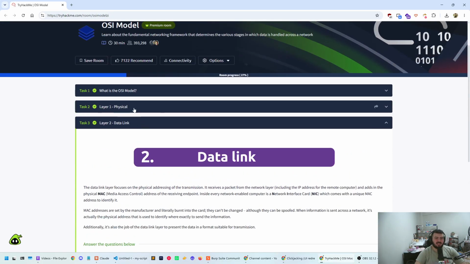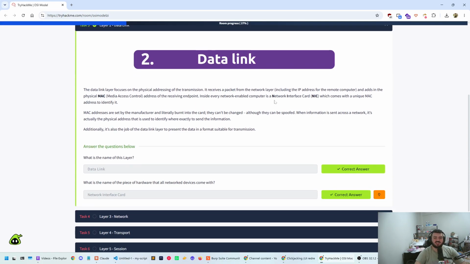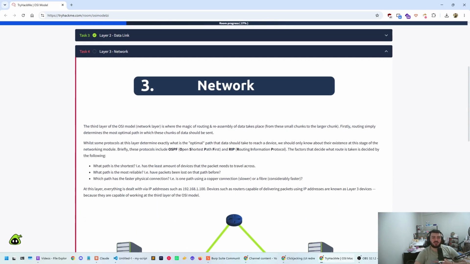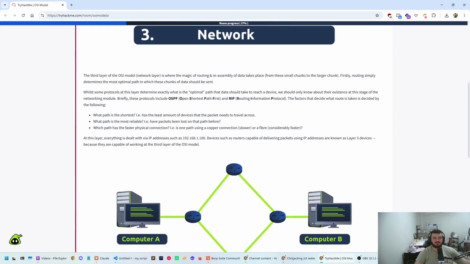So we got layer 1, which is physical, your Ethernet cables. We got layer 2, data link, which is the network interface card, and then is the addressing, focuses on the physical addressing of the transmission. Okay, let's get to network.